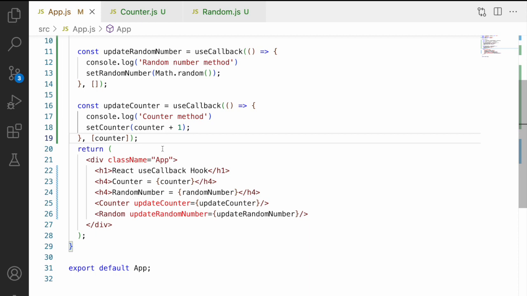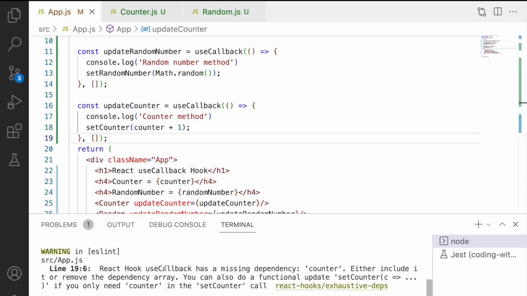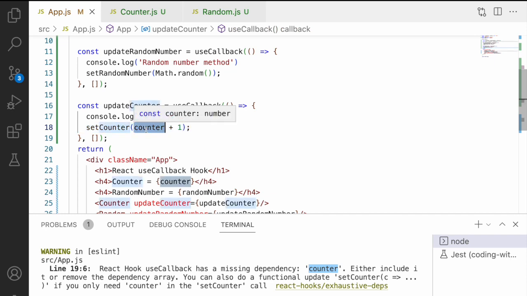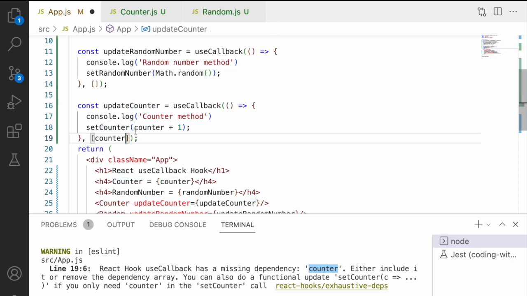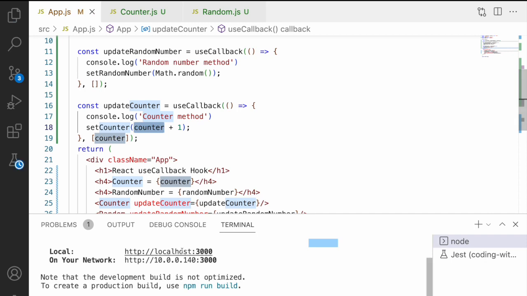So let me save this. If you don't put this counter, let me save this and go to the console, you will see React Hook useCallback has a missing dependency, and that missing dependency is counter, because you can see here there is a counter and that counter is not listened to by this callback. That's why it is giving you a warning: please put your counter, which is a dependency for this particular callback. Let me save this, and the error is gone.